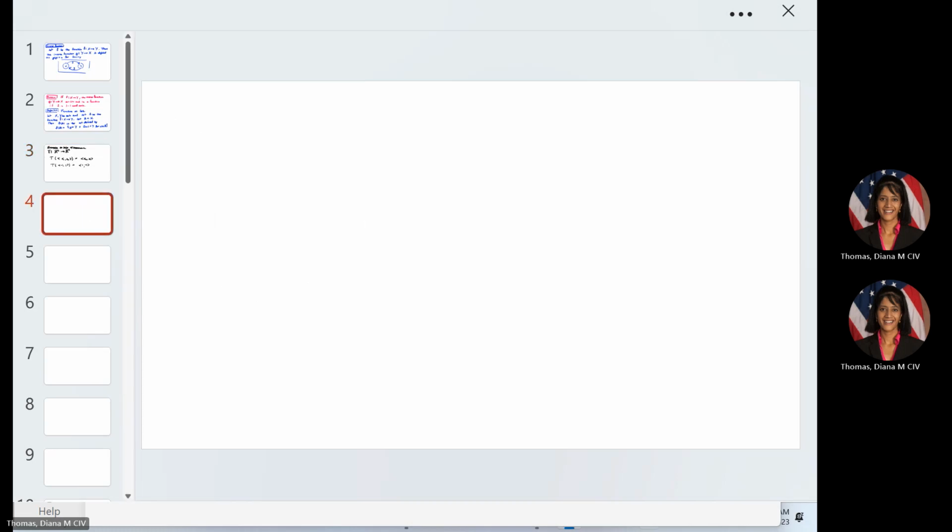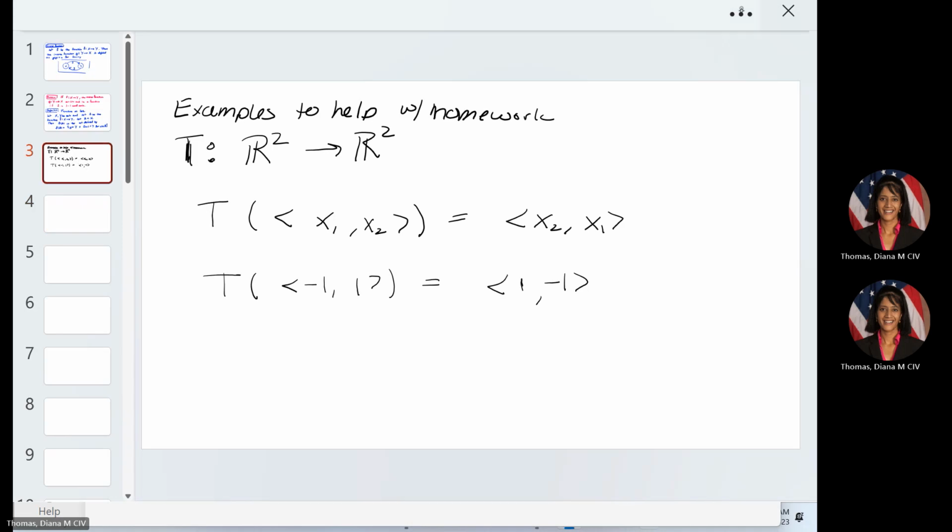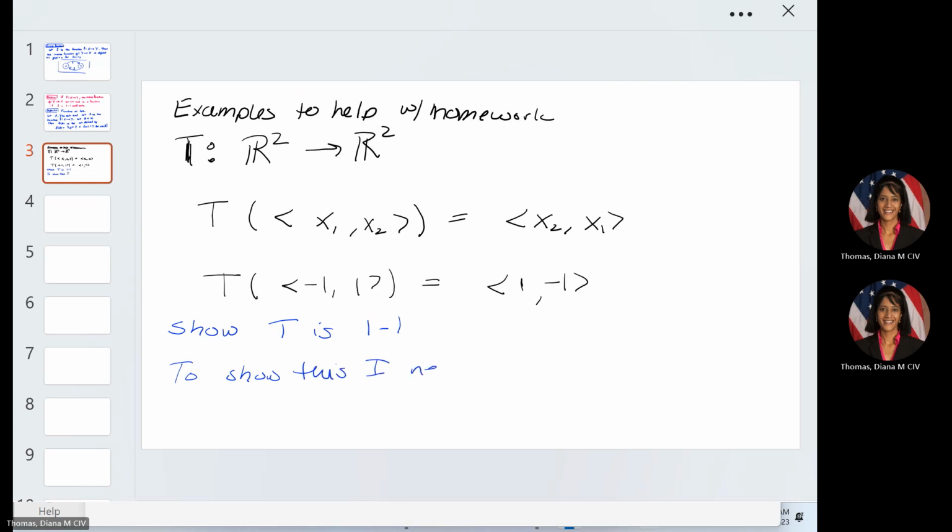All right, so I'm going to show you that this particular function's one-to-one. That's what I'm supposed to show. That's the definition of one-to-one. So I go right back to my first principles and the definition.